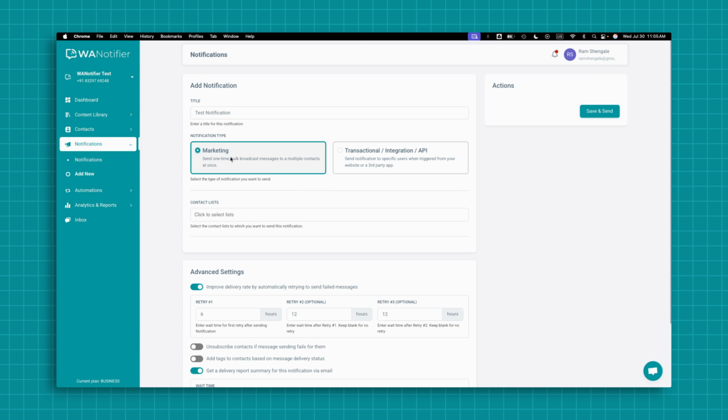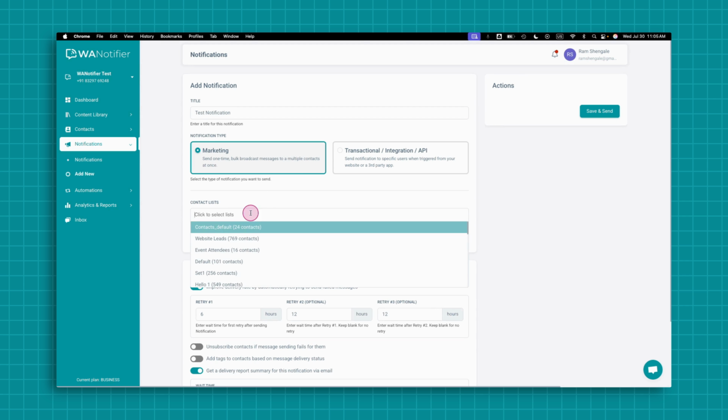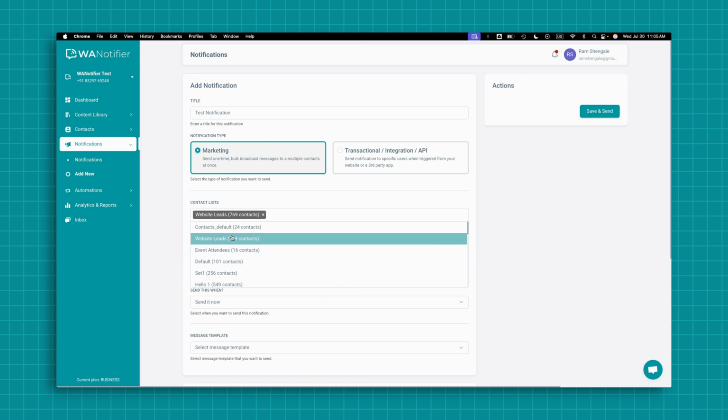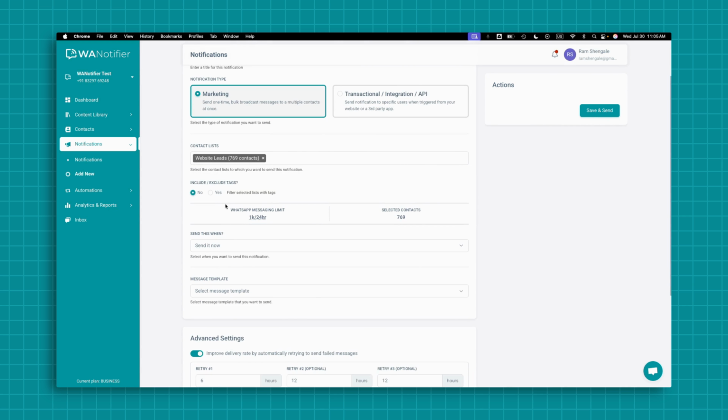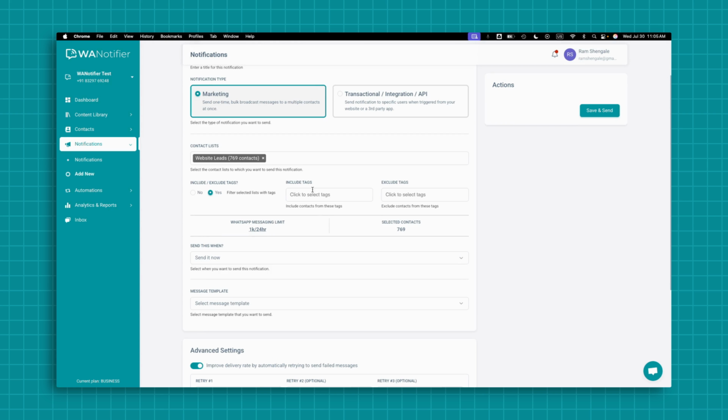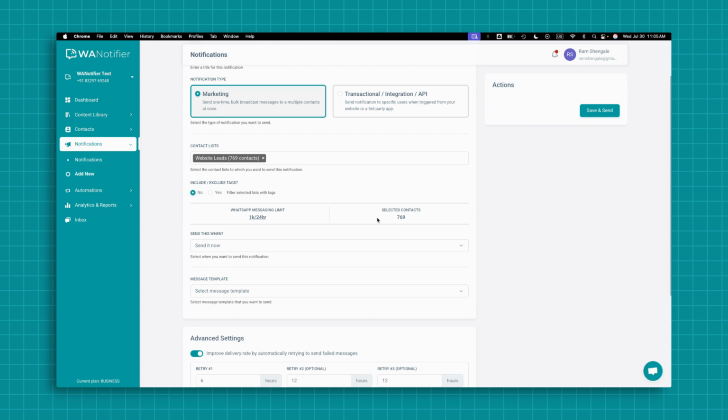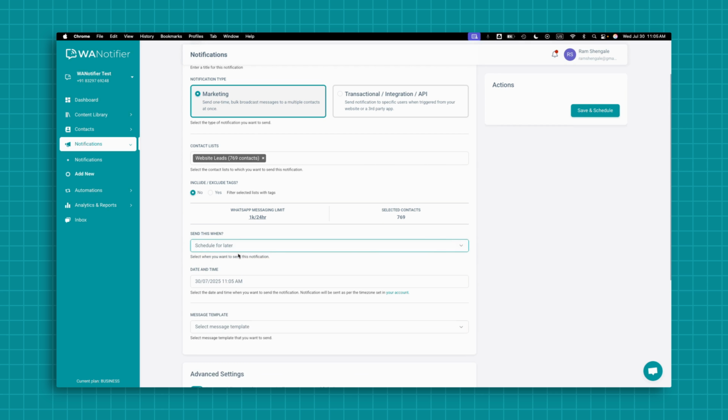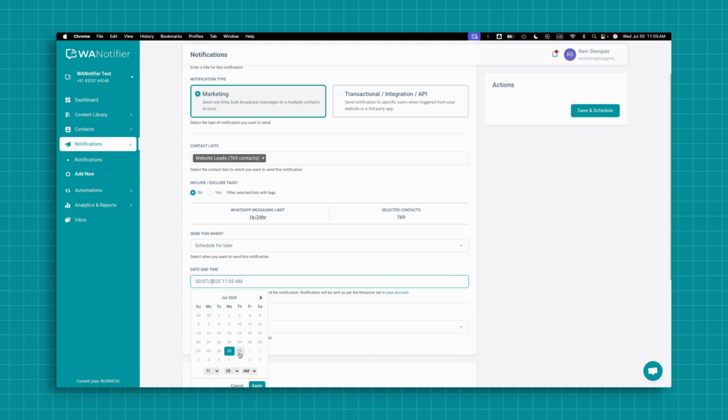Select marketing for sending bulk broadcast notifications, or transactional if you want to integrate with your third-party tool and send transactional notifications. For now, we'll select marketing. After that, select a contact list that you want to send the broadcast to. You can also filter the list using tags if needed. Next, decide whether to send the campaign immediately or schedule it for later. If you choose to schedule, you can set it for a future date. For now, we'll select Send Now.